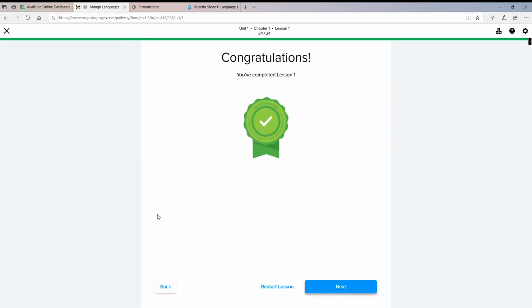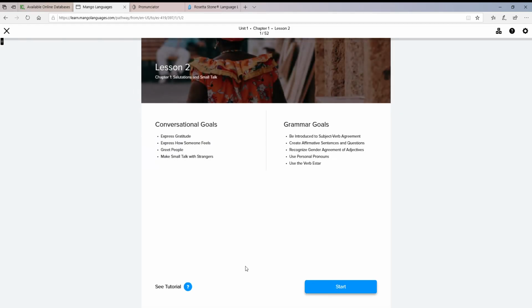So if I happen to get through all of that, which I just ran through quickly, you get to the end and you see your congratulations. You've finished the first lesson. I can opt to restart, or I can go next to move on. So now we're here. I see I've got 52 options here, and you're getting into more conversational. So that's basically how these work. You're just going to work your way through the different lessons.